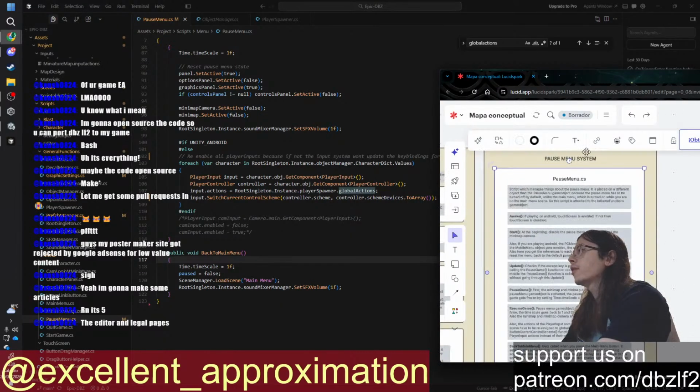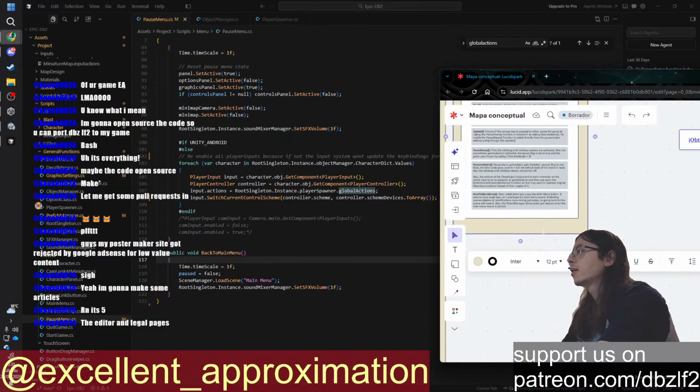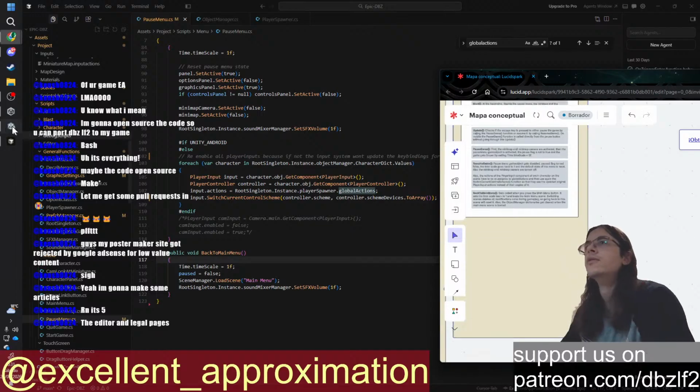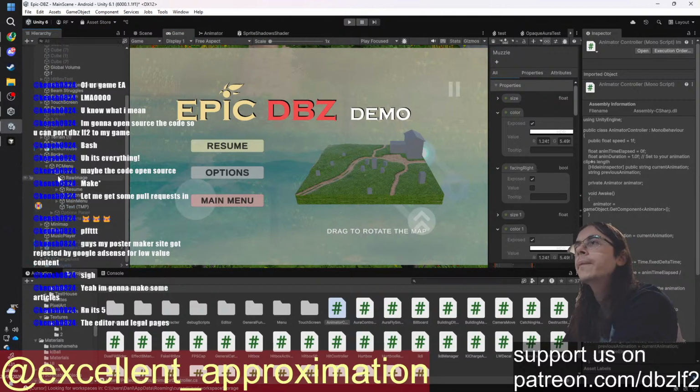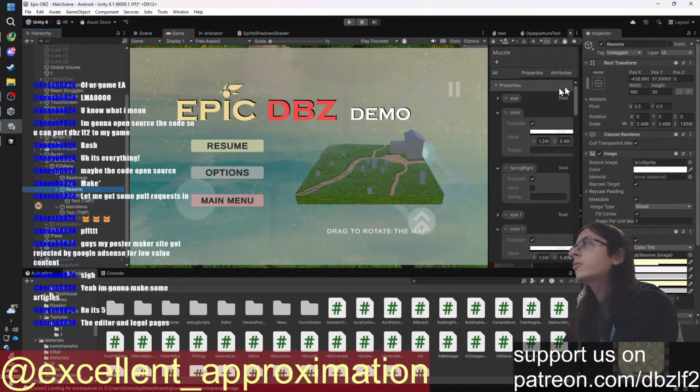Okay, so I finished this pause menu script, and now I just have to see if the graphics and controls settings menu work the same as the main menu ones, which probably they will, because it's exactly the same graphics and controls menu. I don't see why it would be different. So we have options. Let's see the options. No, not here. Options panel.